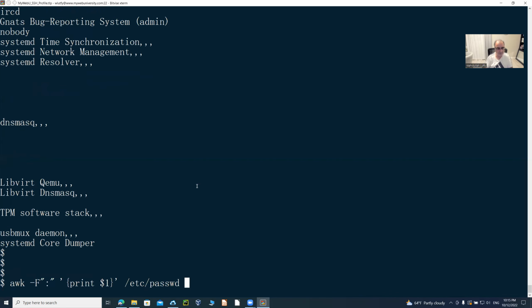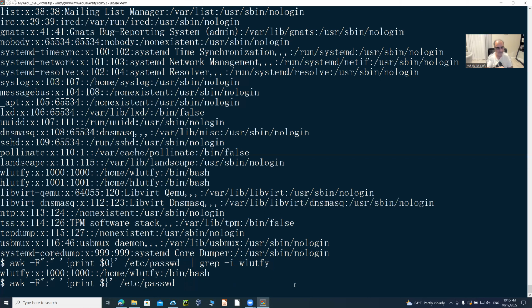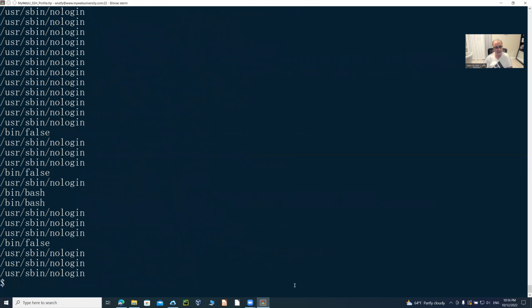6, 7, and then what I could do is easily search for my user ID, grep -i wlitfy. And then I can see that my shell is, this is field 1, 2, 3, 4, 5, 6, 7. So my shell would be $ sign. Was it 7 or 8? Let's see. 1, 2, 3, 4, 5, 6, 7. $7 would be the shell that you want to print there.